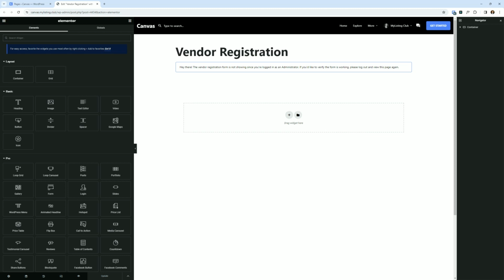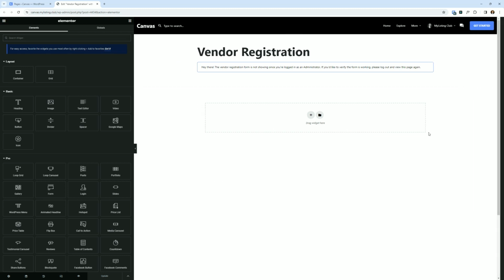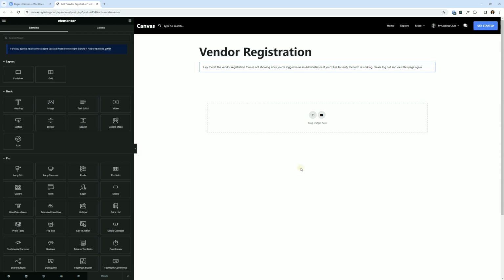So in short, if you don't do it with Elementor and you just do it with the default WordPress block editor, the formatting looks a bit off. You need to know how to use CSS to style it. Okay. So again, anyone who uses the registration form will automatically be added as a pending vendor.